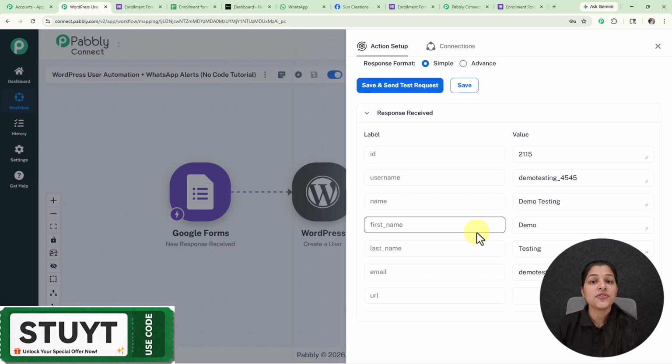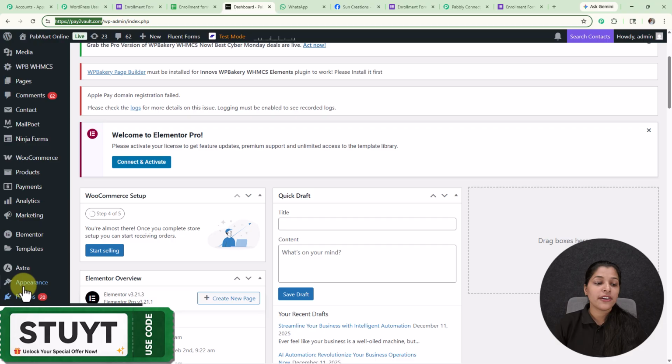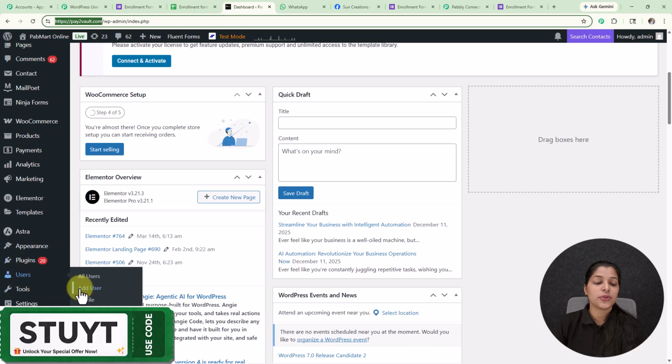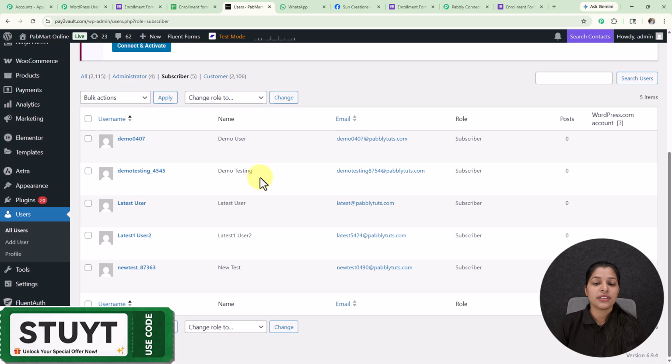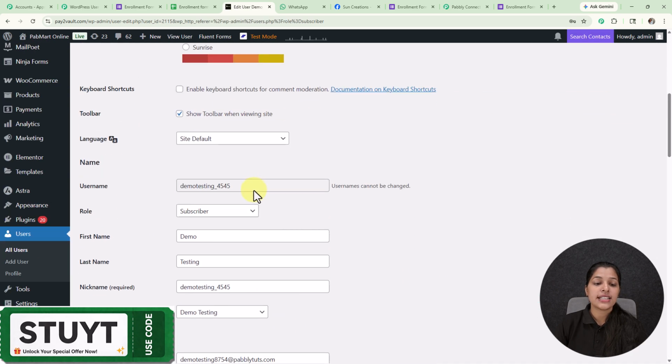So now let's move on towards my WordPress account, where on the sidebar we are getting this option for users. So I'm going to just click over this all users, and now here on the subscriber I'm going to search for the newly added subscriber, and here you can see that I'm successfully receiving this subscriber which I have recently added, and here you can check out all its details.